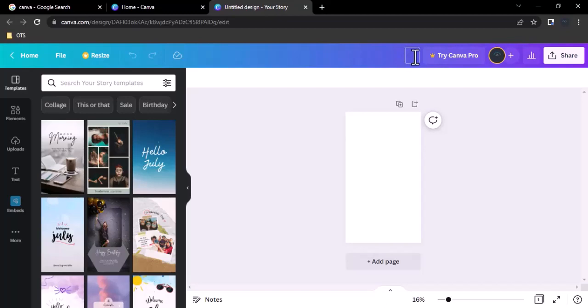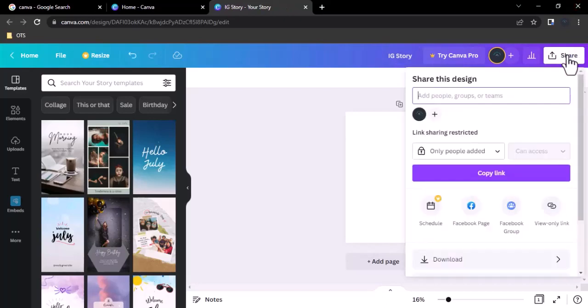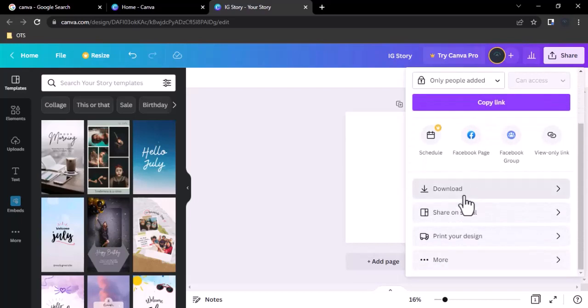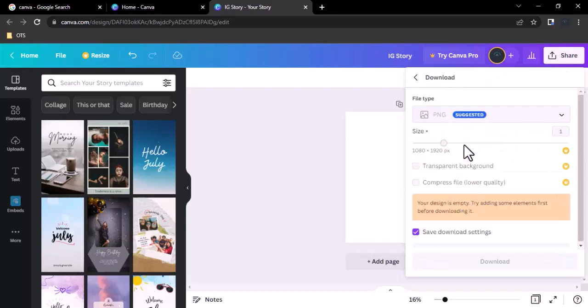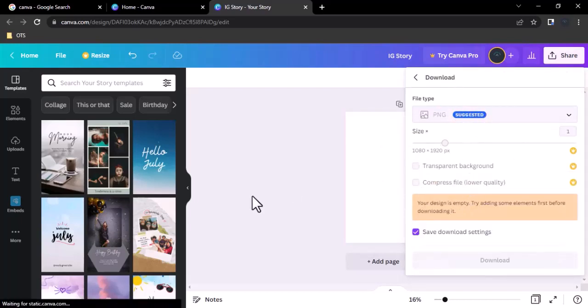So here you can add the title, so we can put IG story. Here you can click share, where you can add a group of people that you want to share this design with so they can potentially edit it. Here you have the download feature where you have multiple choices.